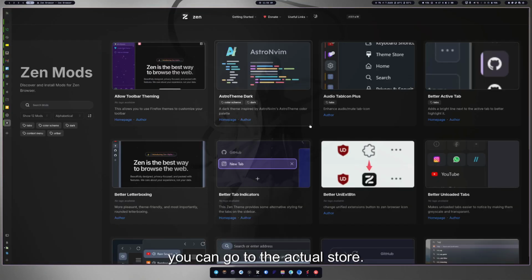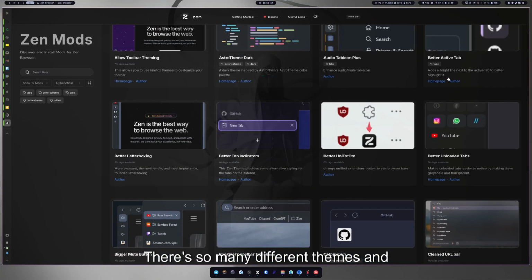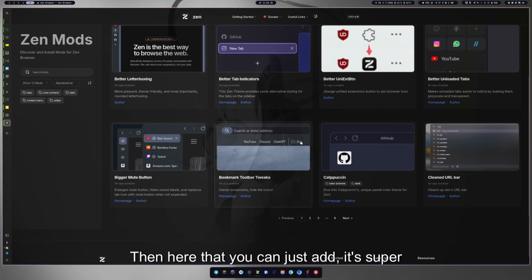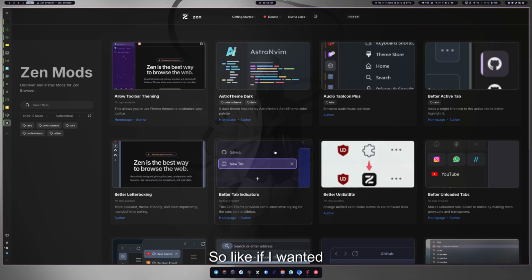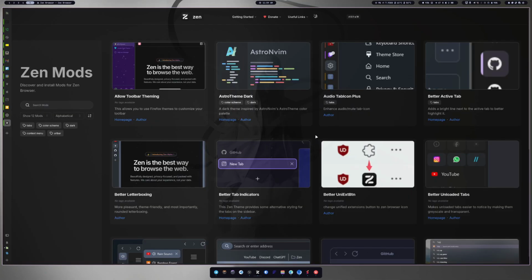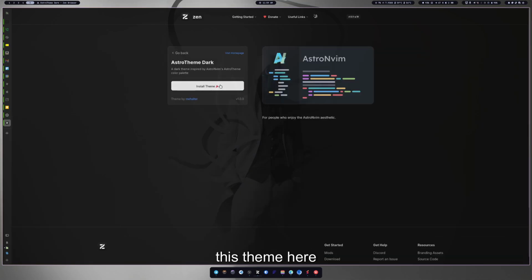But then you can go to the actual store. There are so many different themes and different features that the community has created in here that you can just add. It's super easy to add them. So if I wanted better tab indicators, I can just click on that, click install theme, and then boom, it's installed. It enables it right out of the gate. I can uninstall it too. So they made this super simple to be able to install all of these themes and just make it easy. So if I wanted this theme here, I can click install. As you can see, the hue and the colors have changed over there, and then I can uninstall it and go back to my default.